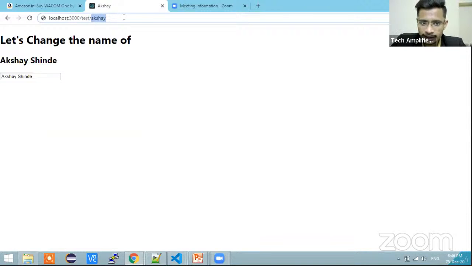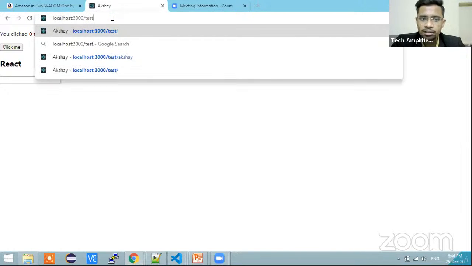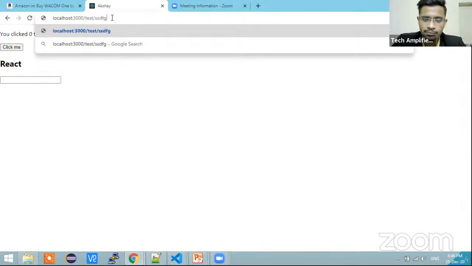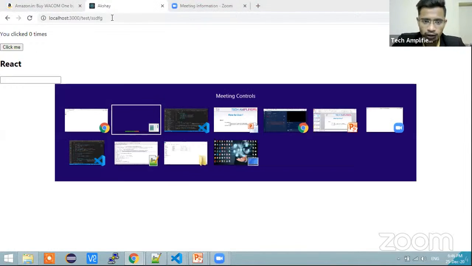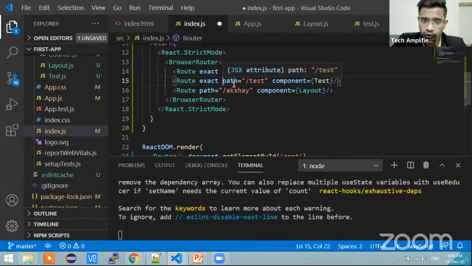If this is the case, I want to load that Akshay component here. But if I do it like this, we haven't written anything, yet the test component is getting loaded even though there is Akshay extra there. Actually, if there is only test, then only it should load. But even if I add anything, XYZ, that component will still load, because we haven't used the exact path. We are not trying to match the exact path. That's the issue. You need to match the exact path, then only this will happen.